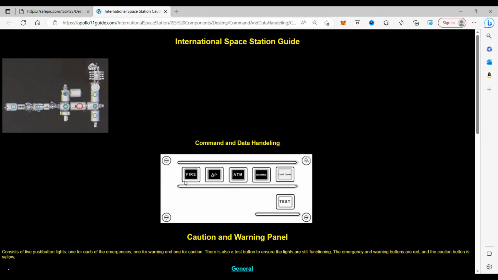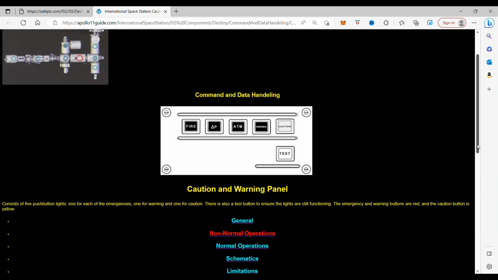And you can see that the caution and warning panel consists of 5 push button lights, one for each of the emergencies, one for warning, and one for caution. And then there is a test button to ensure that the lights are still functioning. The emergency and warning buttons are red. The caution button is yellow. So that is the panel.